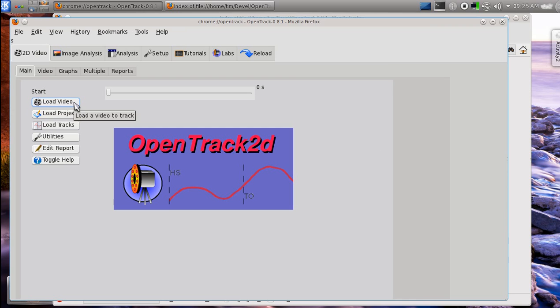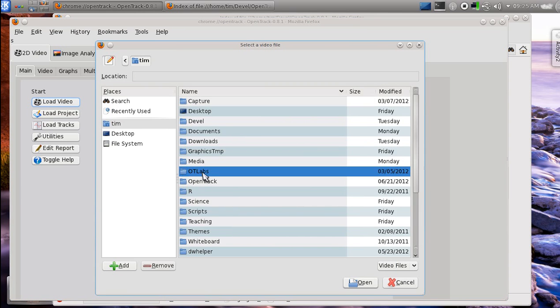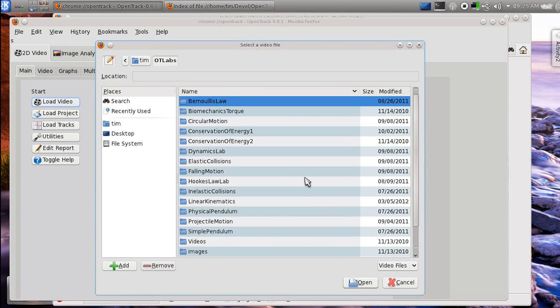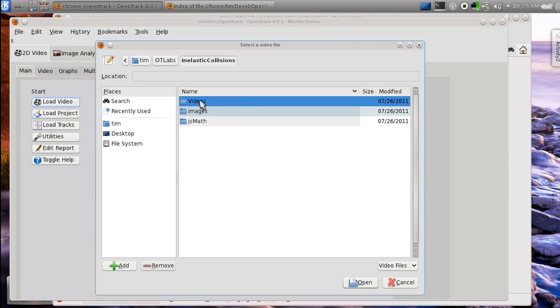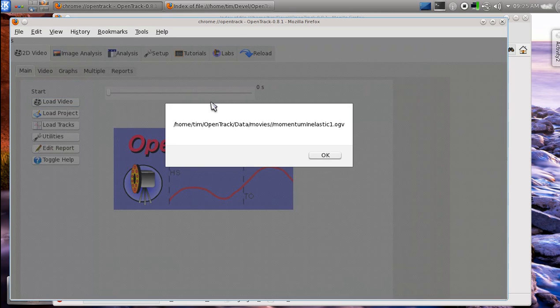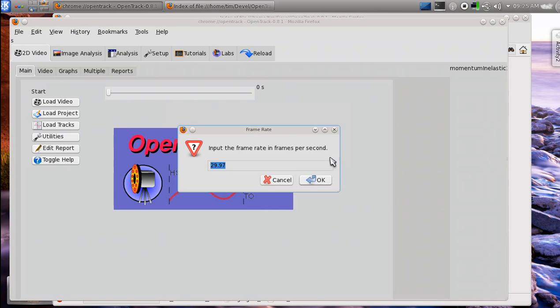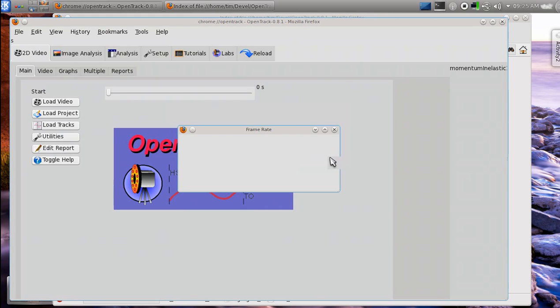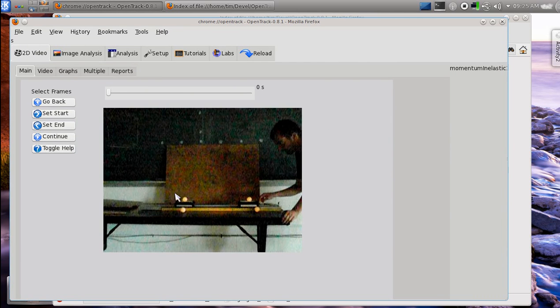Alright, so first of all, let's pick a video to load. I'm going to go into my old labs directory and let's find something with a couple of different markers on it. Let's go to this inelastic collisions lab. So I'm going to grab a video, take that one. Frame rate in this is 210 frames per second, and here it is.